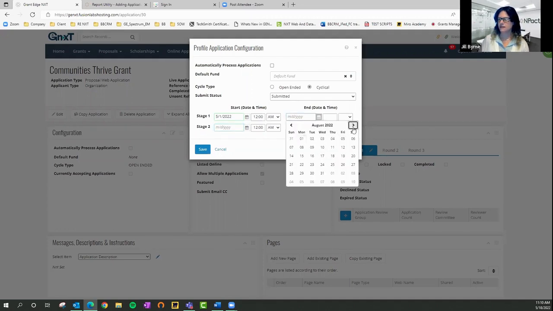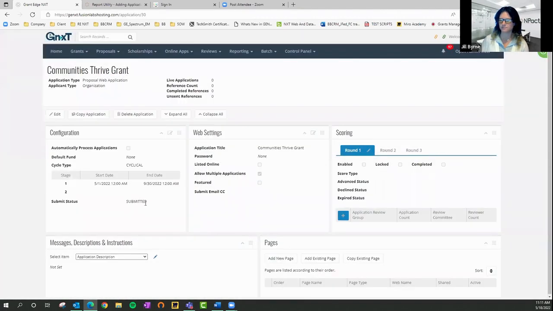Do notice there, that was a great way to comment on how we have the ability to support multiple stages or multiple rounds of reviewing if your organization needs to go through multiple cycles.